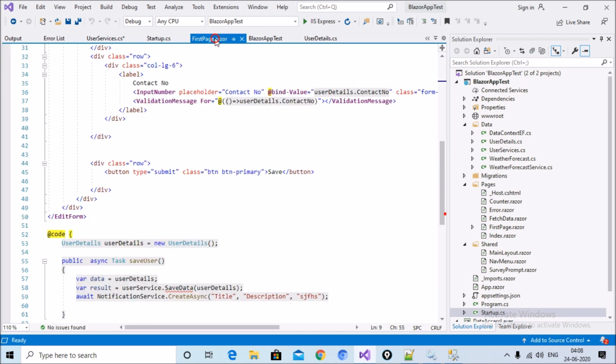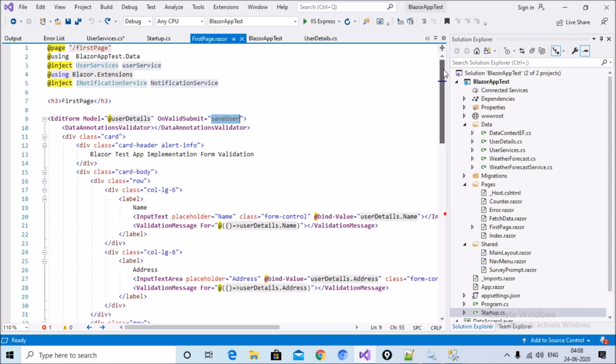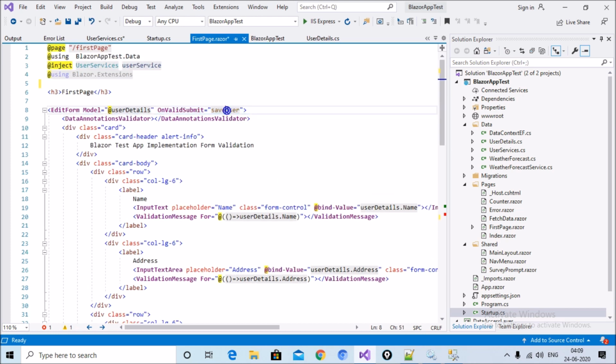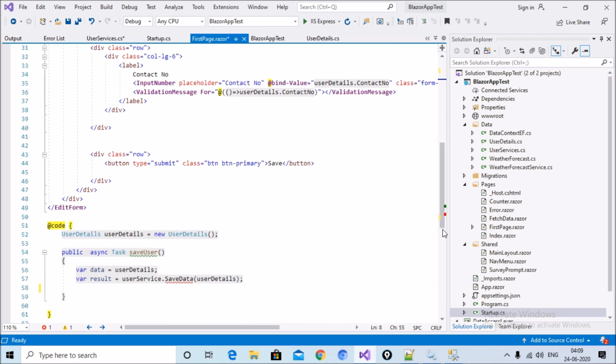Now move to your HTML page. We can see here this is your HTML page. At the top of the page, inject your service using the keyword @inject and user service, and create an instance of user service. Completing this is one step. When I click on the submit button, it calls the function save user, and inside save user call the function user service dot save data, and send the data here.